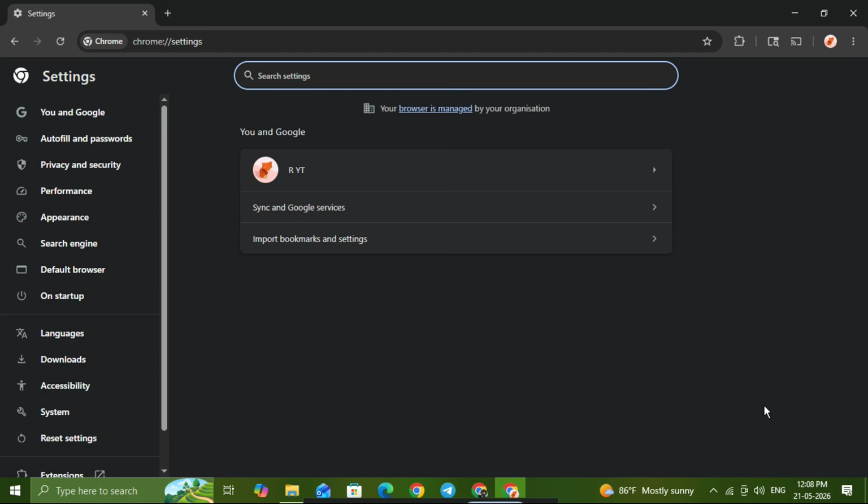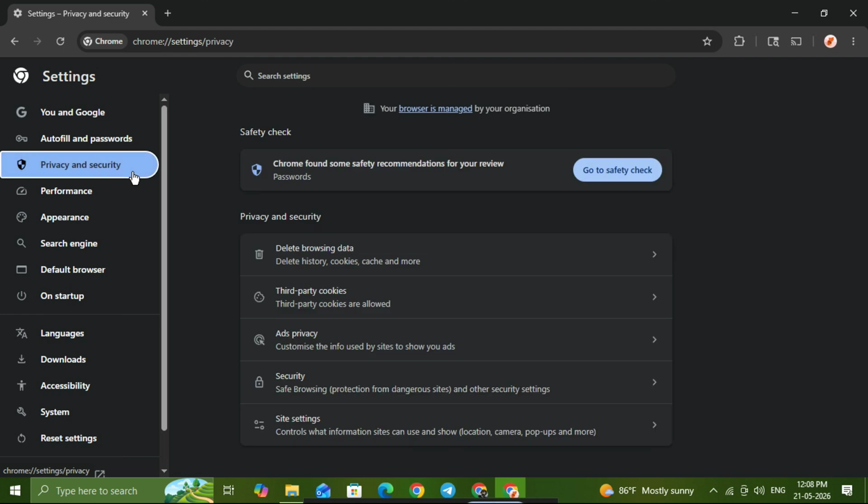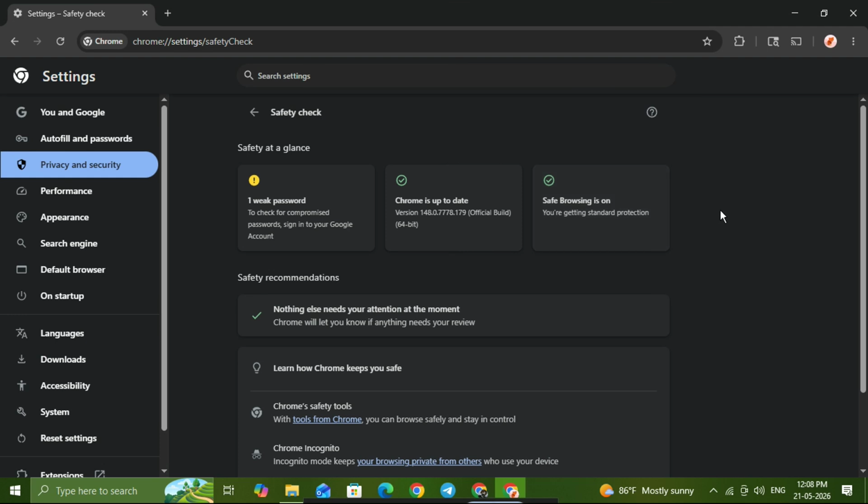Once you're in Settings, look at the left-hand menu and click Privacy and Security. This section contains the tools Chrome uses to protect your browsing experience, including security options, site controls, and Safety Check. Now click Safety Check. If you don't immediately see it, just look through the Privacy and Security section until you find it. Chrome will then run a quick scan of your browser and show you important security information.